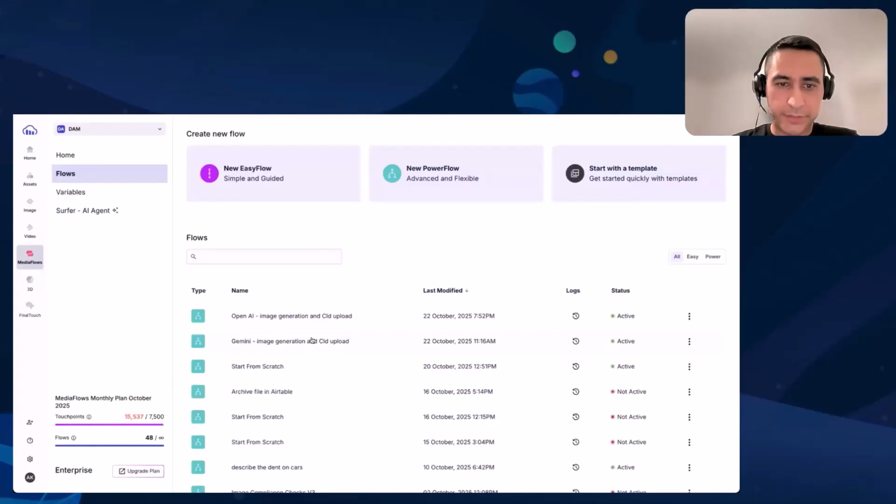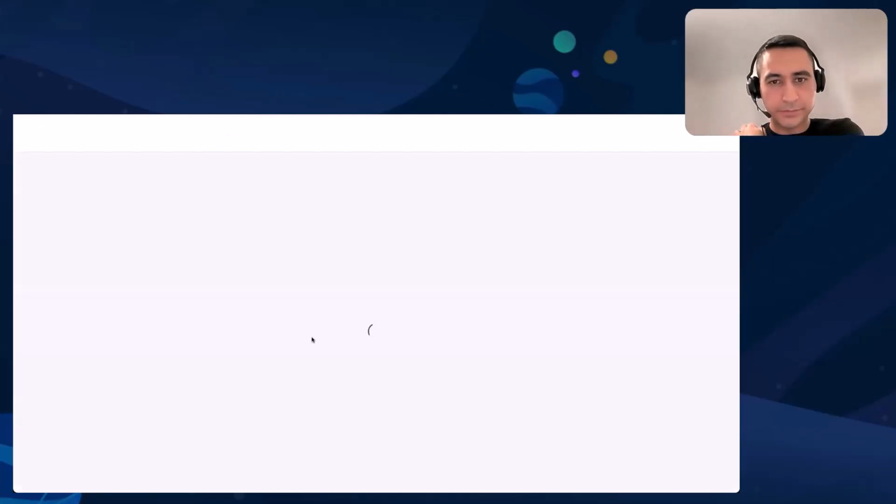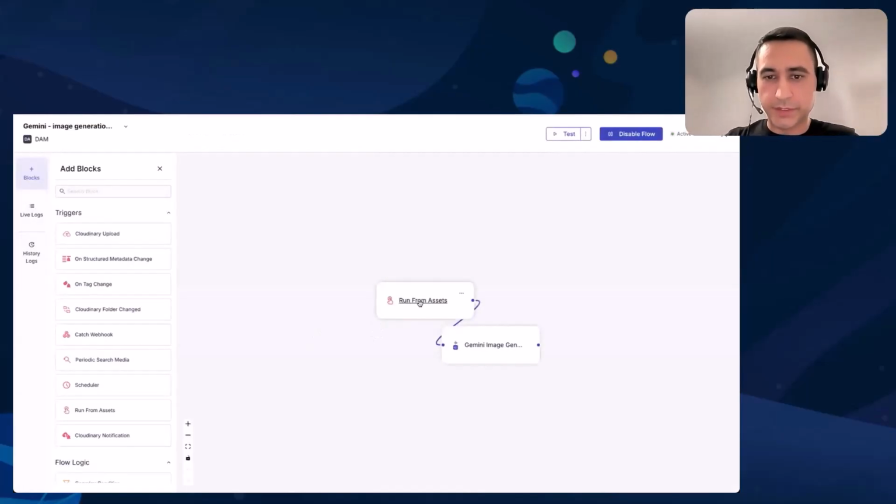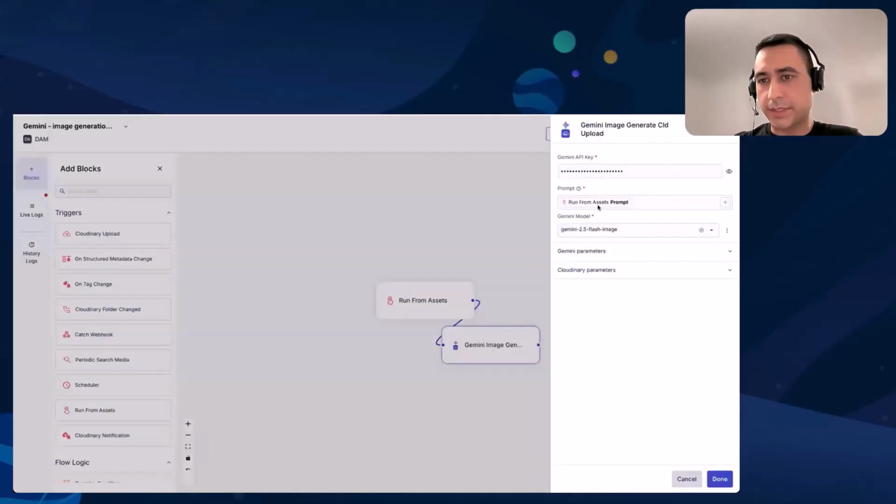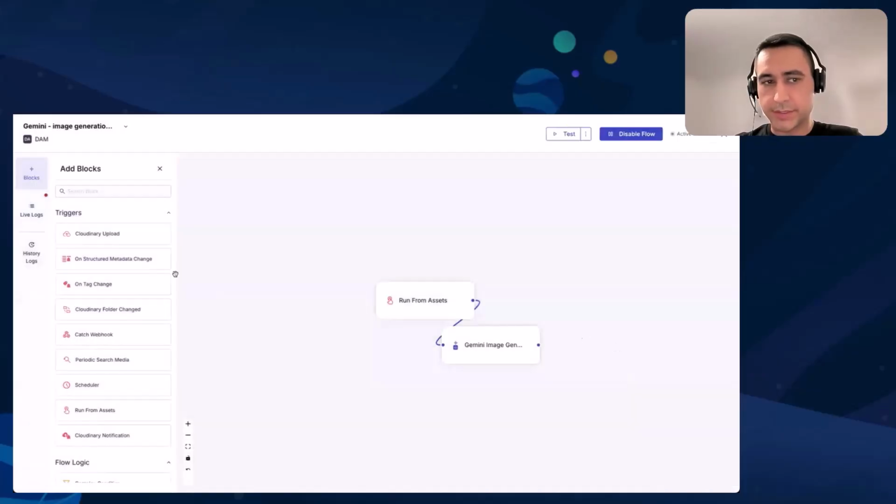In Media Flows, I have here the Gemini flow. This one is very simple. It has a trigger block that is executed whenever I select the assets from the media library and trigger the flow as I just did. And we have a block here that contacts Gemini, passes the prompt that I entered, selects the model, and there are some additional parameters here, which is the URL of the asset that I selected, which was the white jacket. So this is all sent to Gemini, and then we'll wait until it completes.